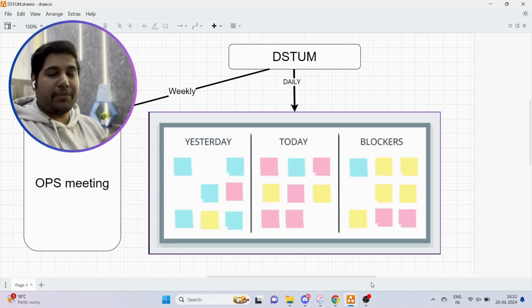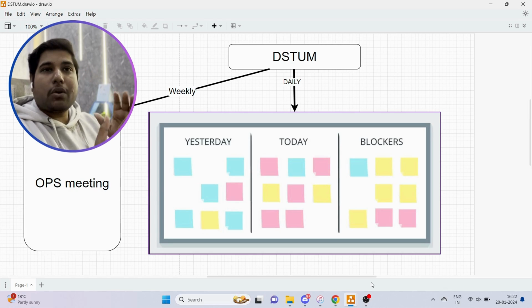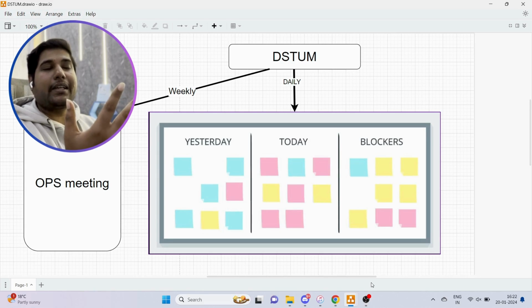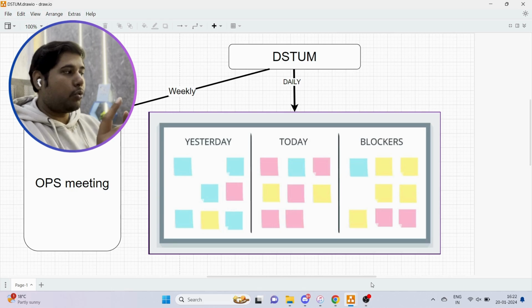Not every day. The stand-up happens every day, but there is a weekly call that happens once a week where other team members also join. That call is known as the ops meeting, or operational meeting. There is a separate team for infra and a separate team of developers. In order to make sure that all the different teams are aware of what is going on, what kind of project people are working on, and what tasks are going on, there is a specific call once a week known as the ops meeting.